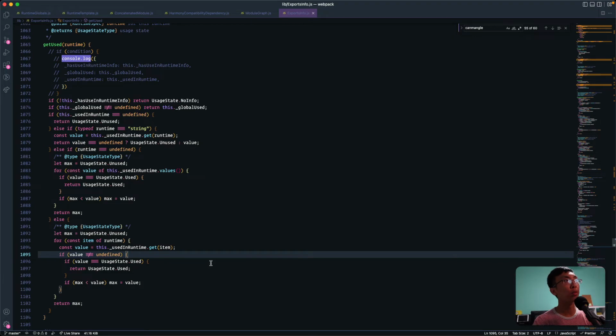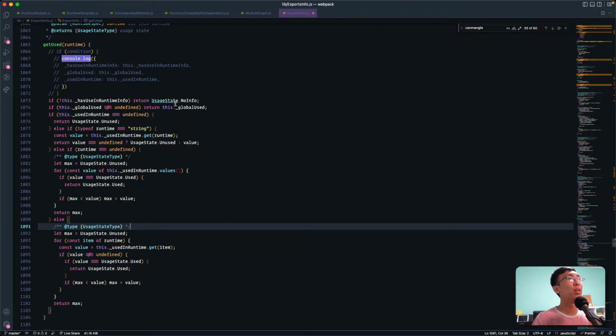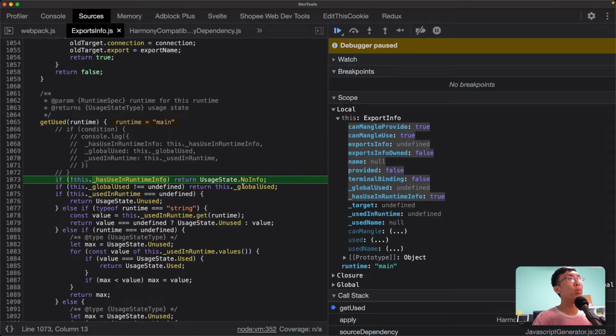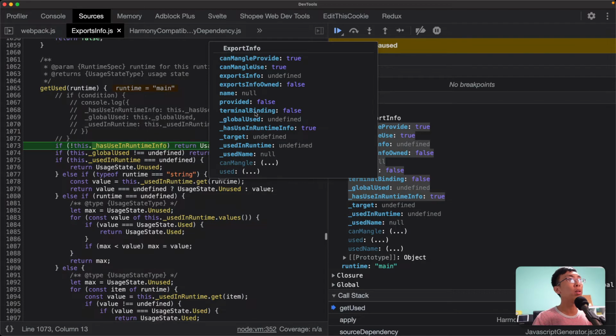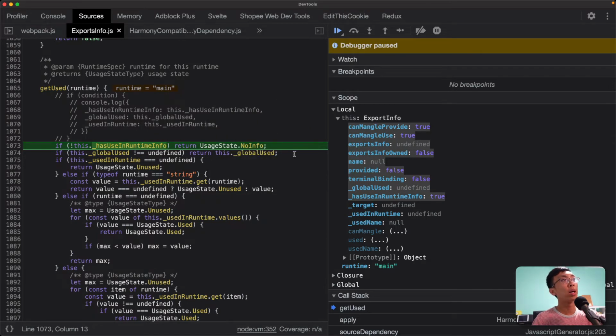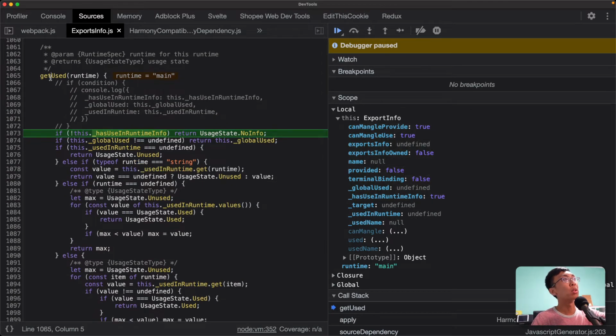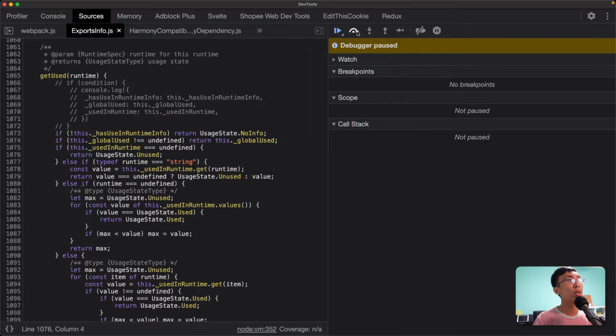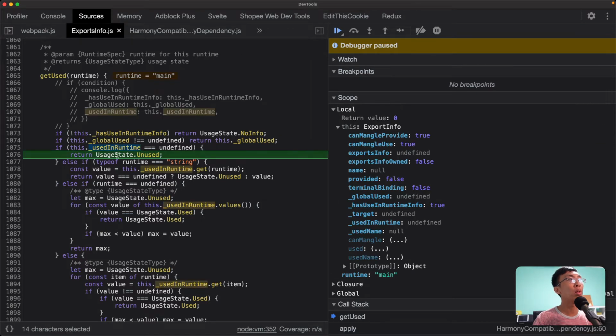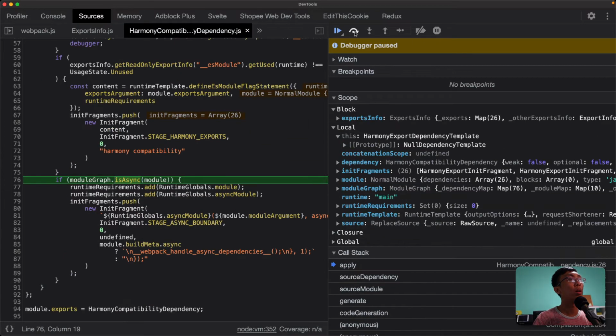So now again, you will have to try to link the two. Maybe can mangle use is not the thing that we look at, right? So here what we can do is, since we are at our debugger, we can step through and figure out where it exits from this get use function, right? So we can just step one step at a time. So use in runtime here, and then exits from here. Okay.